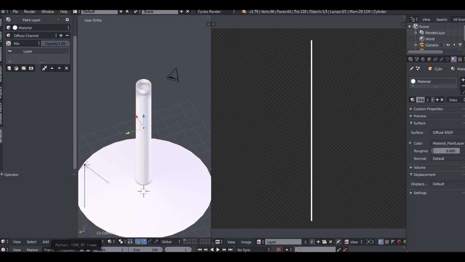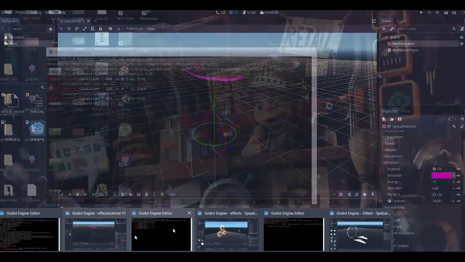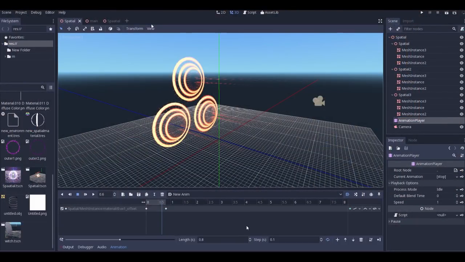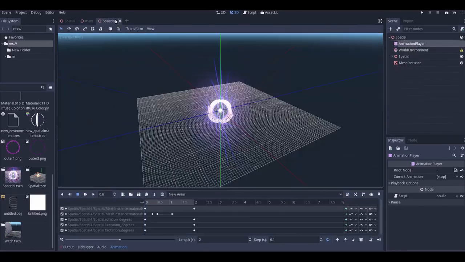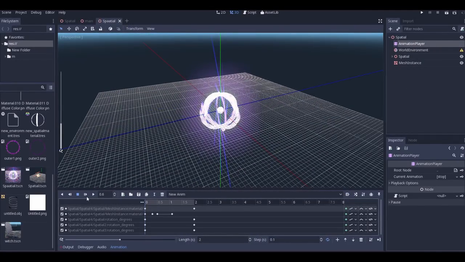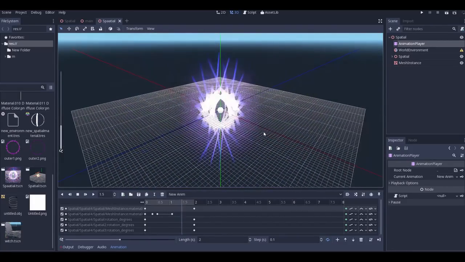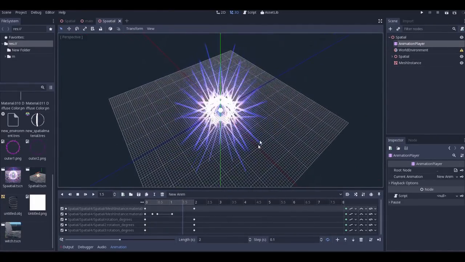This technique is very effective, and you can create any effect that you're interested in. The possibilities are endless. You can create lots of cool effects using this technique.